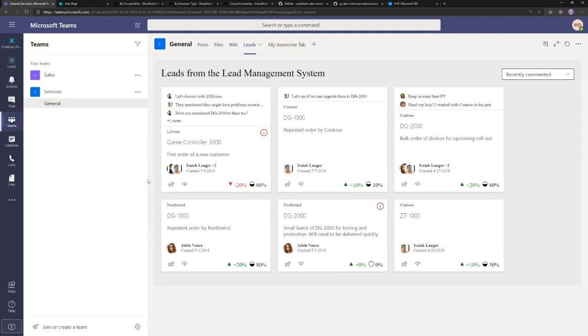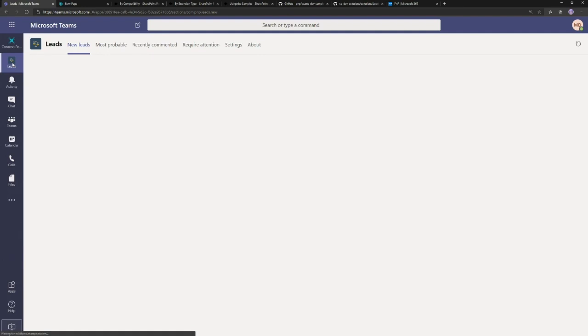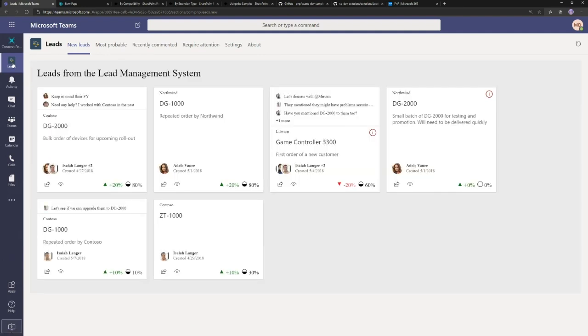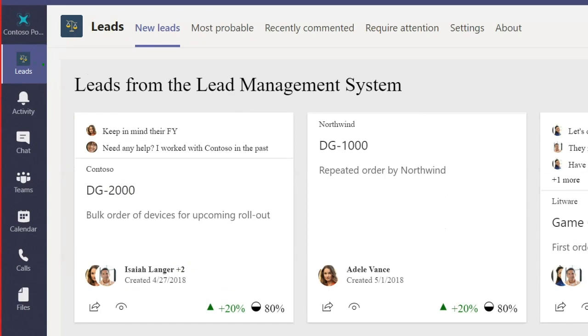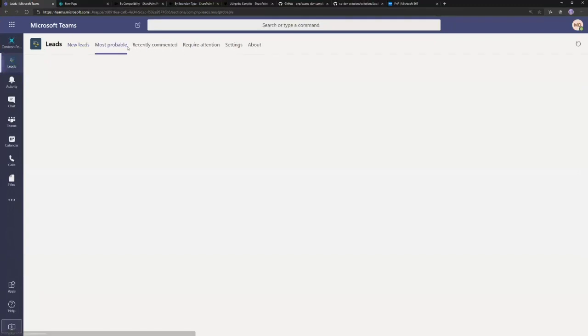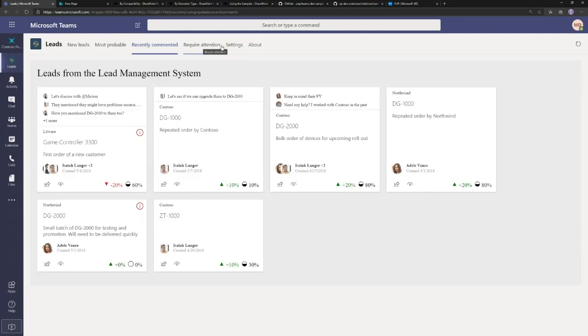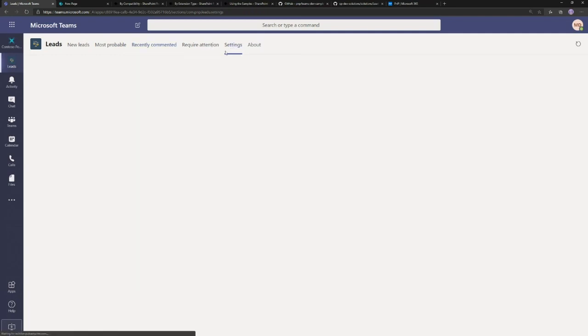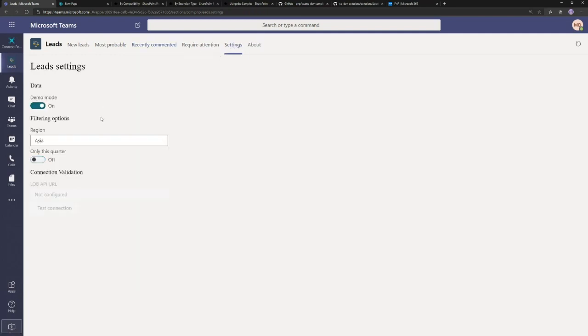What's really cool, since SharePoint Framework 1.10, and the leads solution actually shows that one as well, you can have the leads also as a personal application. So you can even put that solution in the left panel of Microsoft Teams, and then you can have multiple different views to the same data. So it's most probably recent, recommended, leads, and work on the leads data. You can have a settings tab there. You can configure the different options and settings related to that particular solution. That's pretty cool as well.